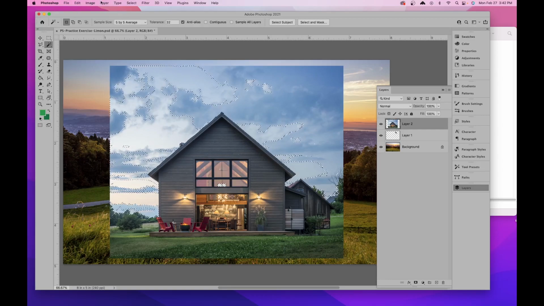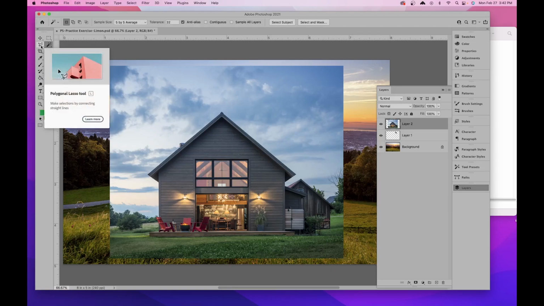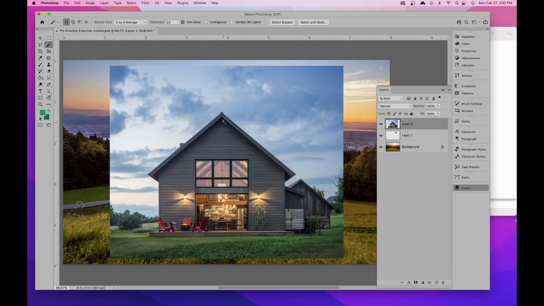So let's go ahead and deselect by going to Select and Deselect. What we want to do is think of a way that would make it easy for us to make a selection. And with this one, we have our polygonal lasso tool. Polygonal lasso tool allows us to, and if you hover over these tools, it shows you a quick animation of what it does. So that lets you select things with sharp lines. So this house has a bunch of sharp lines, sharp edges, so we could use that to our advantage. And that's what we're going to do. We're going to use this to make that selection.